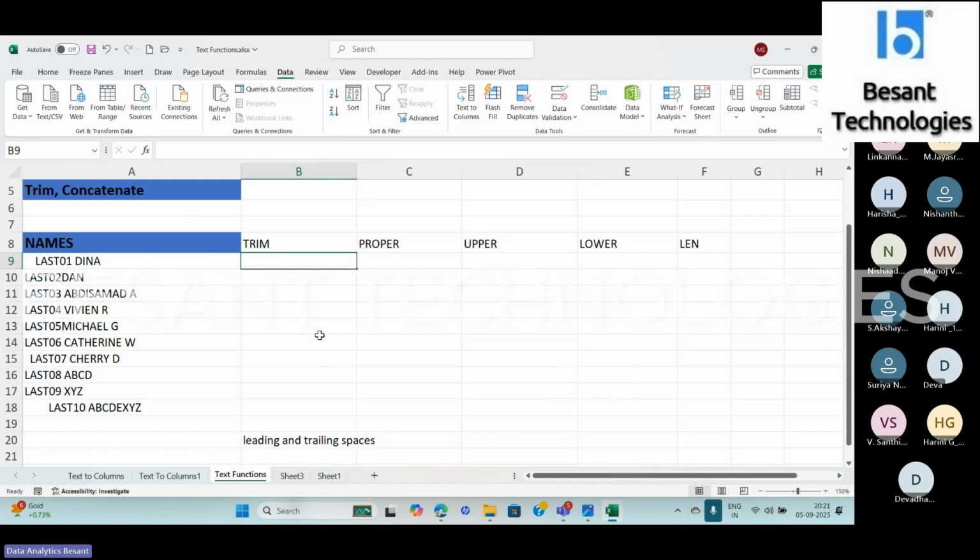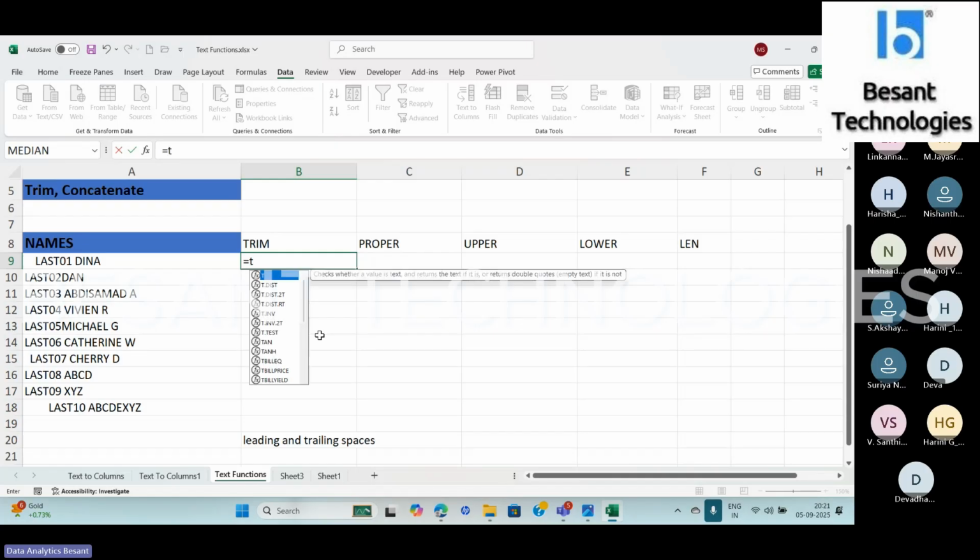Any function or calculation should start with an equal to sign. Only then will Excel understand that what follows the equal to sign is a function or a formula. Here we are going to introduce the function TRIM.